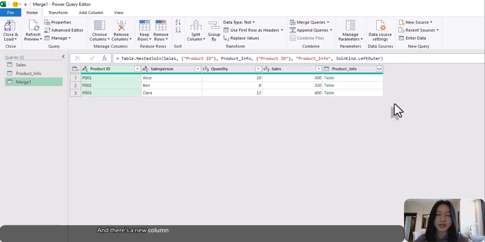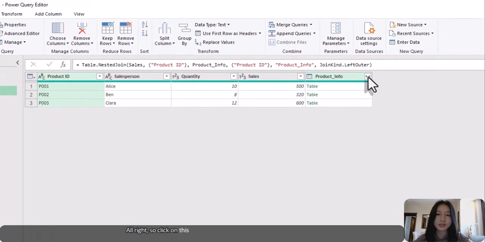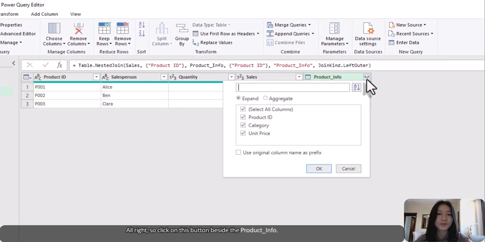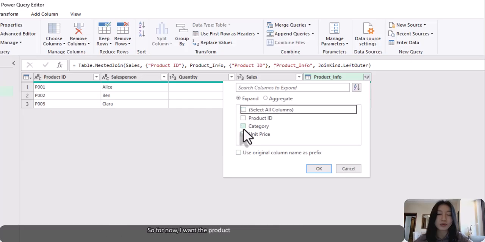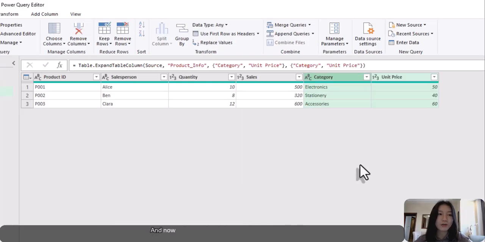And there's a new column added over here, which is called product info. Alright, so click on this button beside the product info. And right here, you can choose which column you want to expand. So for now, I want the product category. And the best part of using merge queries is that you can actually look up more than one column. So if I want the unit price as well, I can also click the unit price and hit OK. And now I got my data nicely merged. So this is the product category and the product unit price.